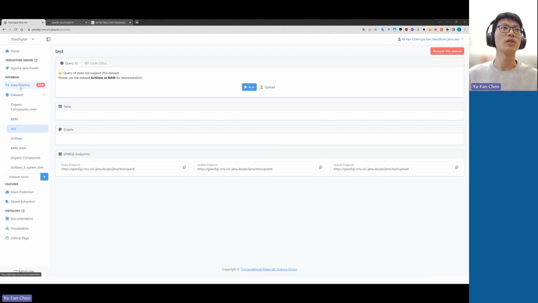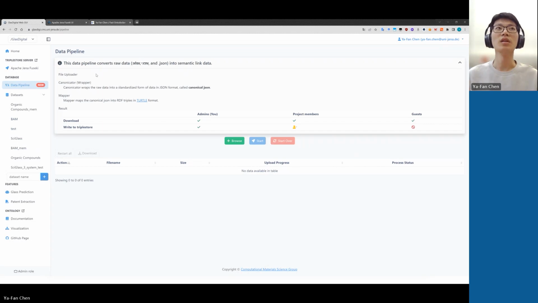And for the data pipeline here, this data pipeline converts raw data. So the raw data is Excel file, CSV, and JSON into semantic lake data. So as a demonstration, I show here only JSON.